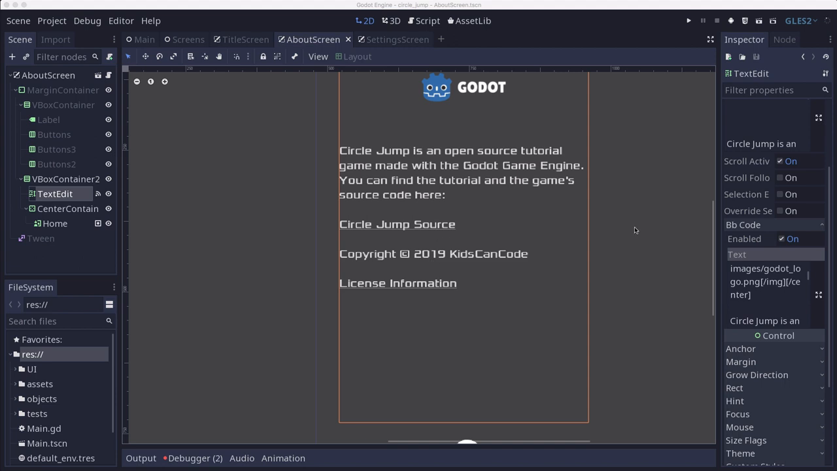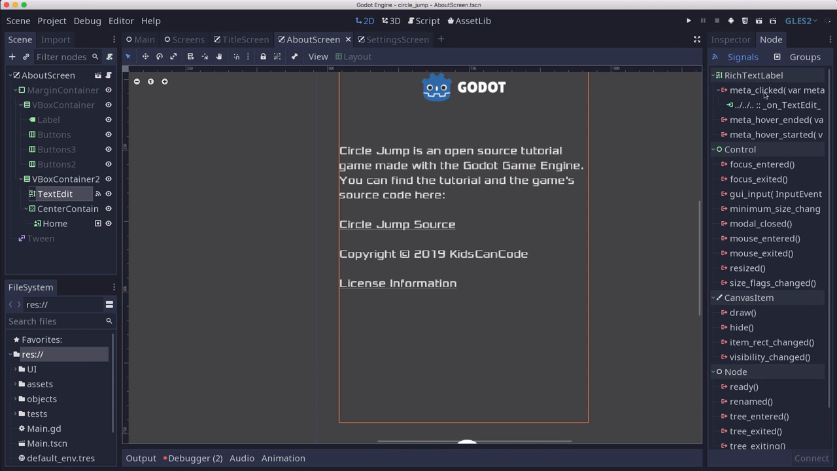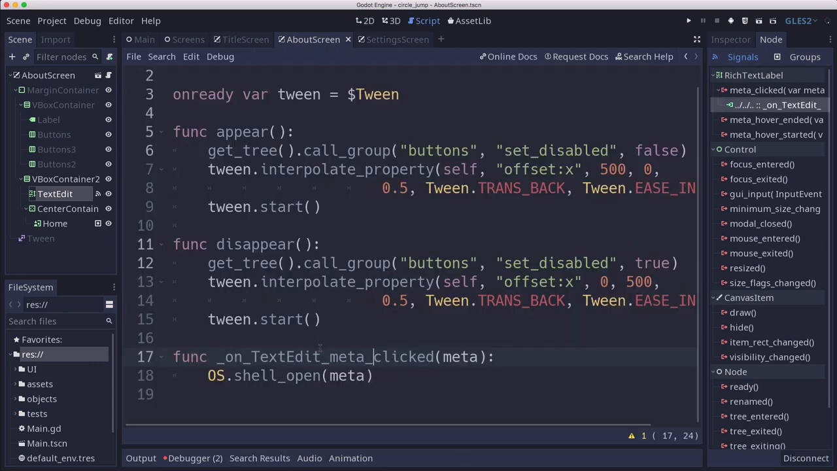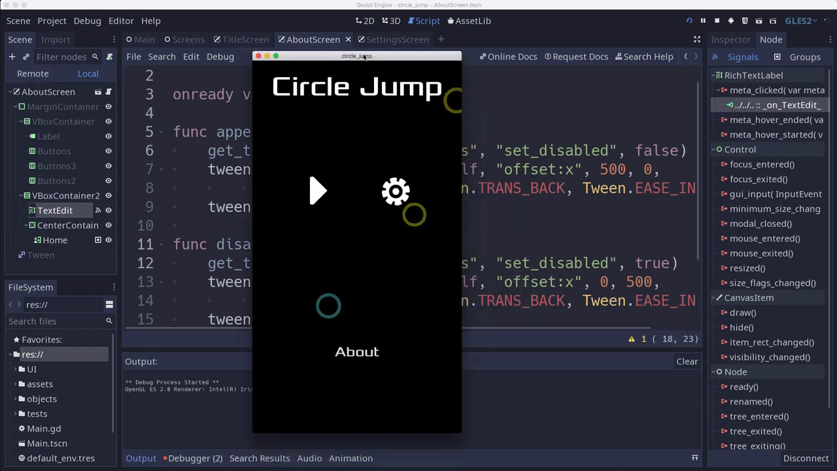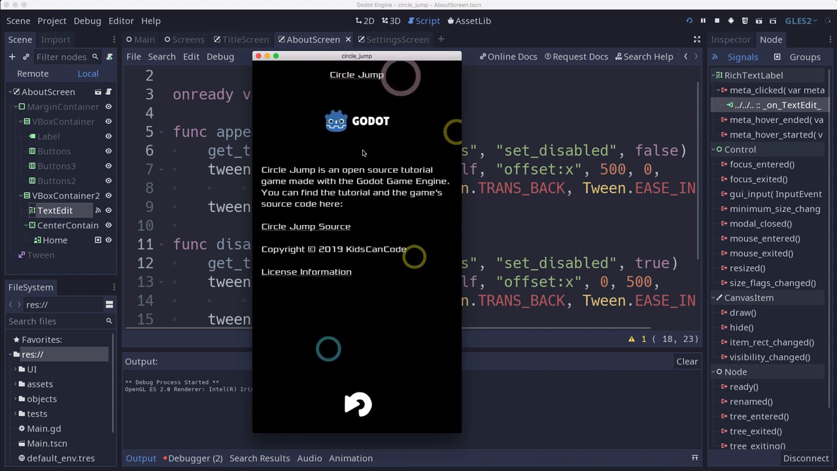And in order to get those URLs to work, you just need to connect the meta clicked signal, and you can see that now what that does is call os.shellopen on whatever the URL data was. And so now when we run the program, we'll see we can click on the about button. Here comes that page, and if you click, for example, on circle jump source, it will have the local OS open the browser. So this will work on the phone just as well as it works on the desktop.